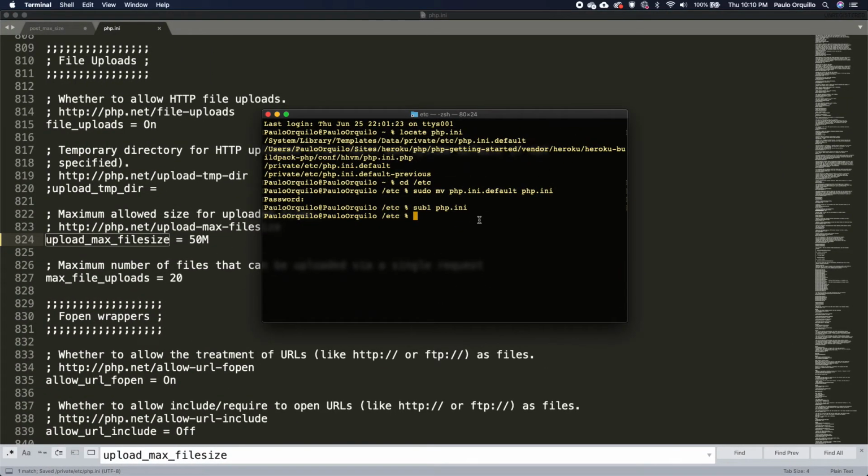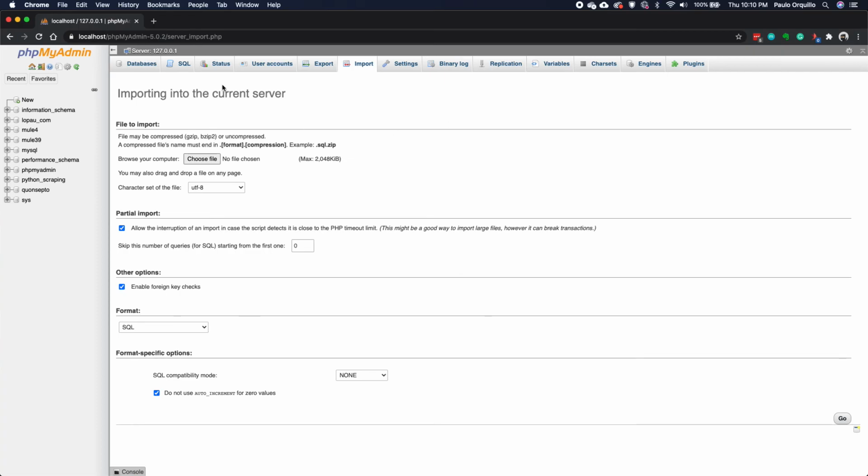If I go back to the terminal, I just need to restart Apache, and that should apply the settings for me. So I say sudo apachectl restart. Once it's restarted, I go back to phpMyAdmin and refresh, and the upload size is now adjusted to 50 MB. So that's the tip.